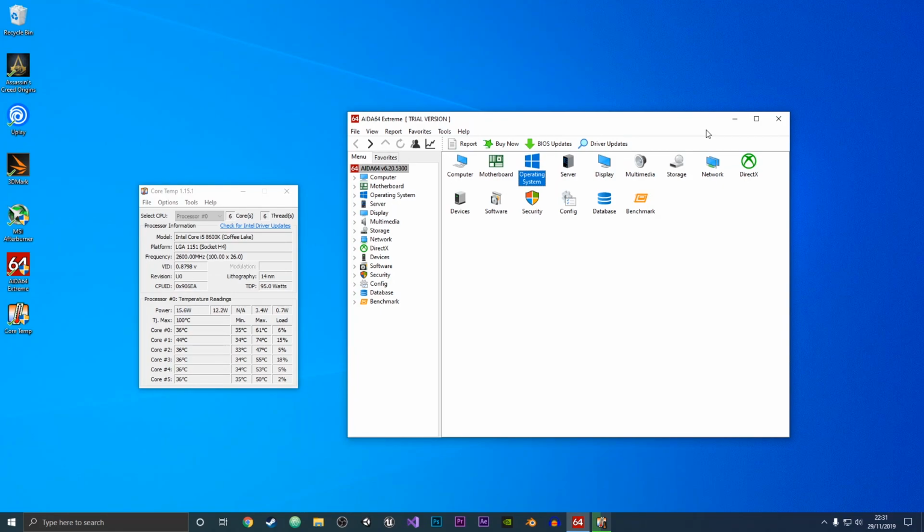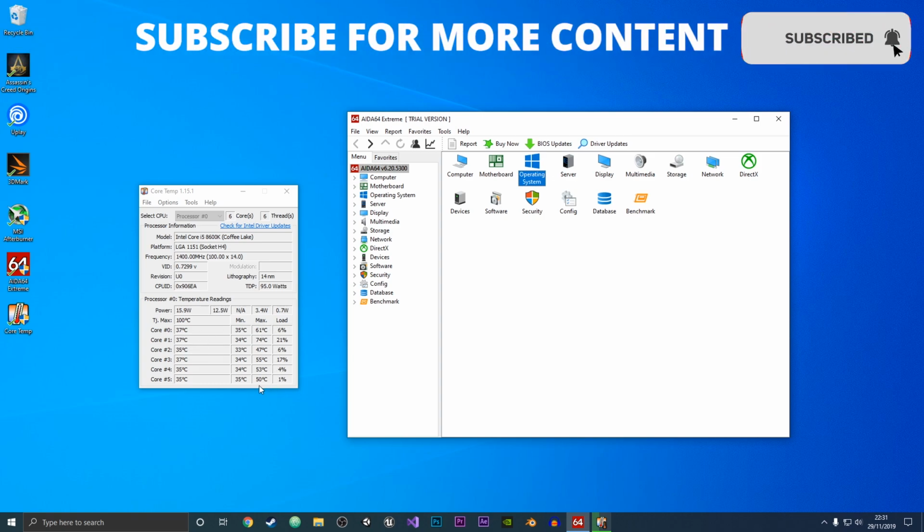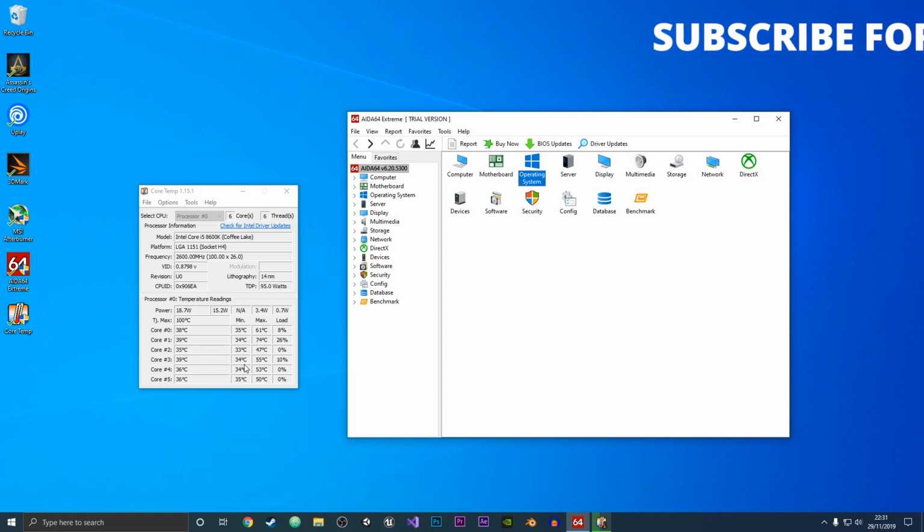Okay, so once the overclock has been applied, you want to download these two programs, which are CoreTemp and AIDA64. So we're going to use CoreTemp to measure the maximum temperatures of all of the cores in the CPU and to make sure that they don't get to a dangerous level of above 90 degrees. And then we also want AIDA64, which we use to stress the CPU and make sure that the overclock is stable.